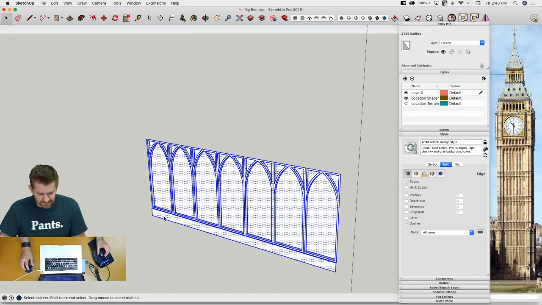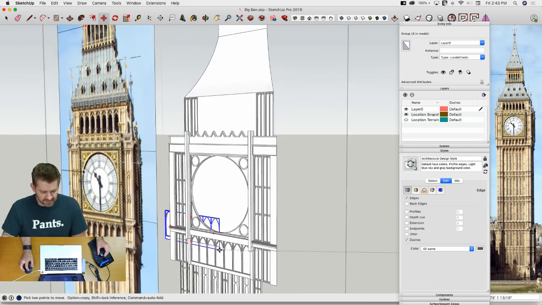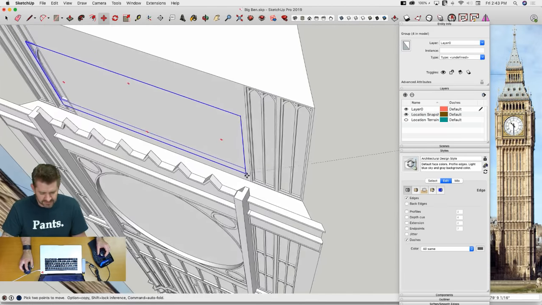All right, I'm trying to recycle here again. I grab this group from down below because it has the same number of arches as I have up here. So I'm going to try to stick this in here.